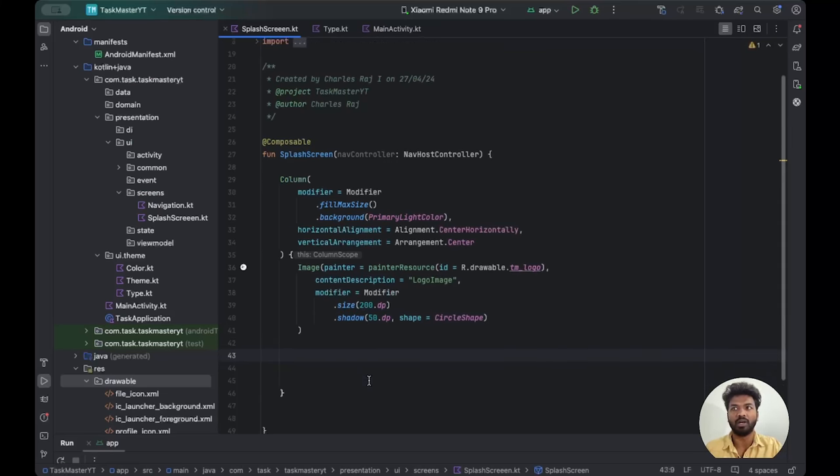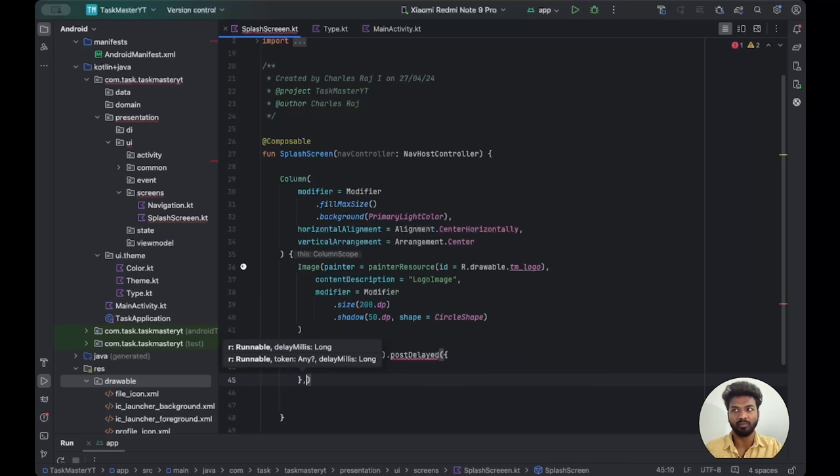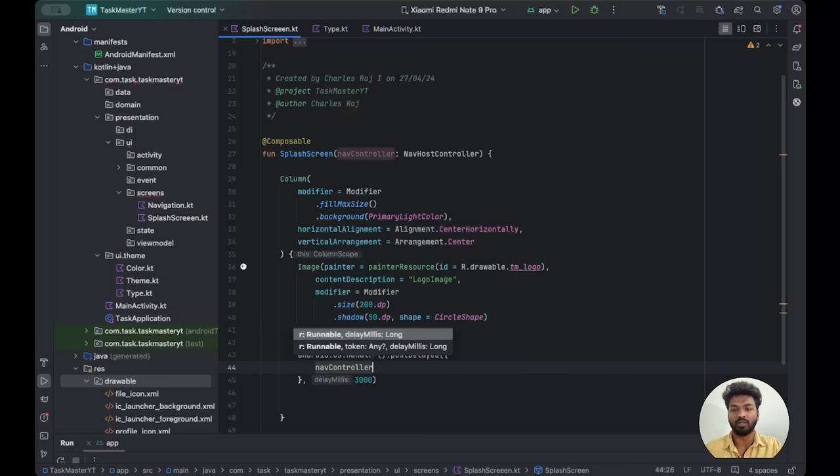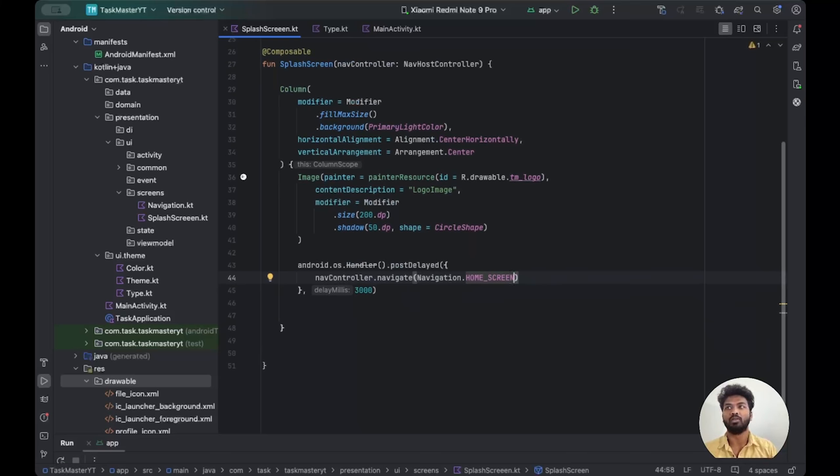So once it is added, we need to add one handler to handle this one. Handler dot post delay. Okay. Once finished, we'll run and check. Nav controller dot navigate to our navigation dot home screen. Okay, from this place after 3000, that means 3 seconds, it will navigate to the home screen. Okay, now we are good with splash screen.